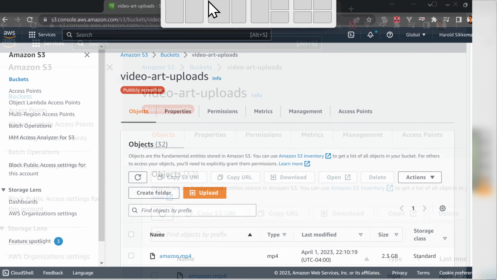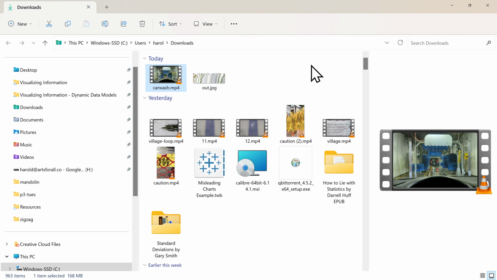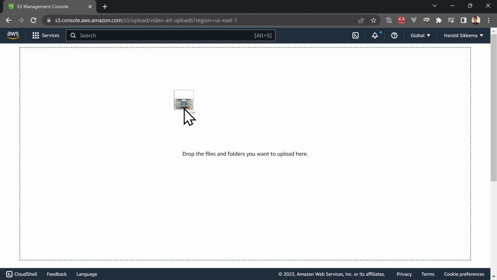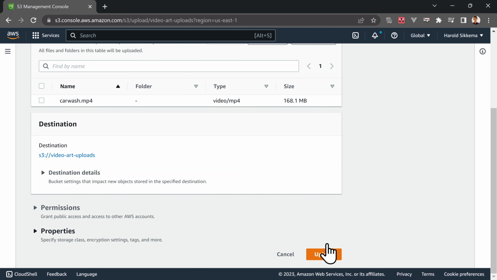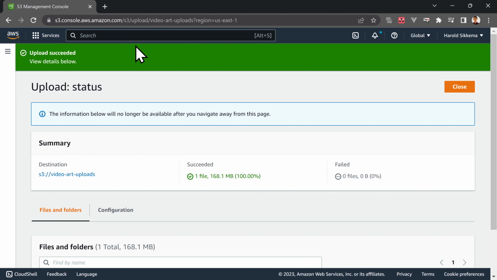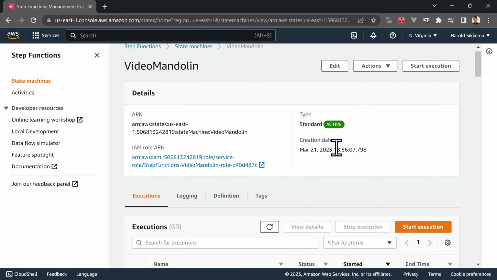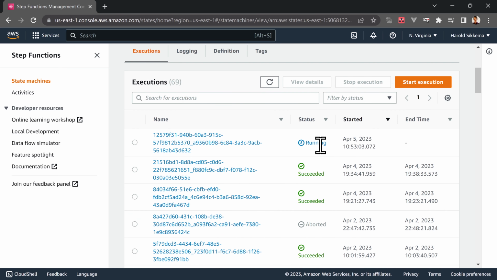So I have a bucket. This is a bucket on AWS, and it has an upload button. See, here it is. So I'm going to just drag your car wash into my bucket, like so, and upload it. This will depend on your internet speed, and it's done. What happens now? Remember, my step functions are listening for this. So if I open my video Mandolin now, it says running. That's a good sign.